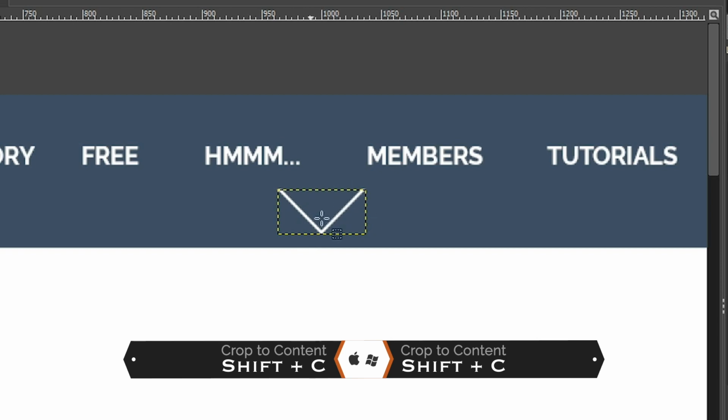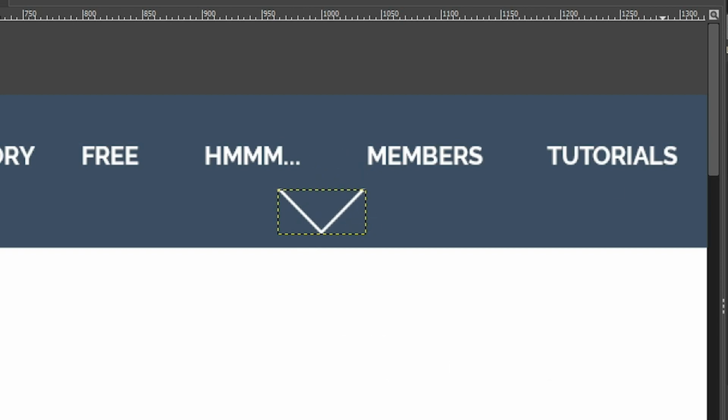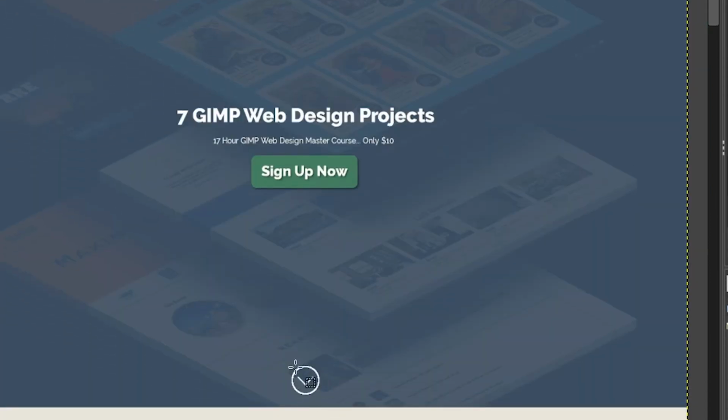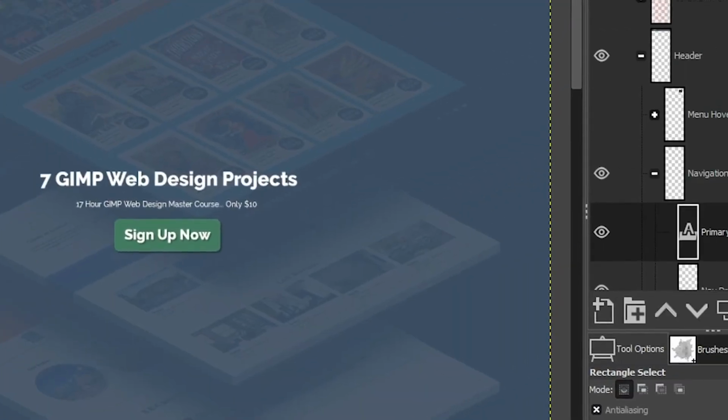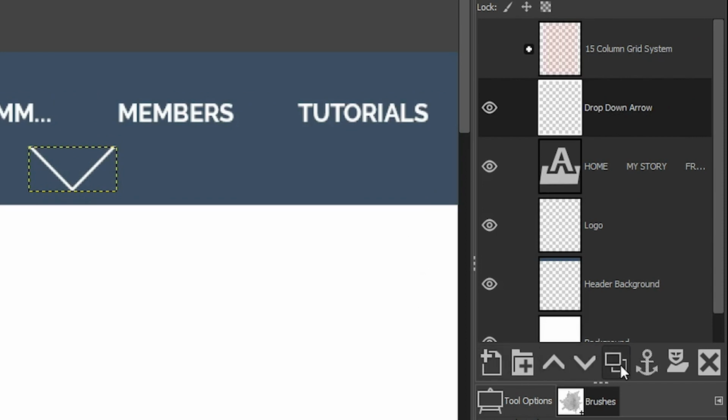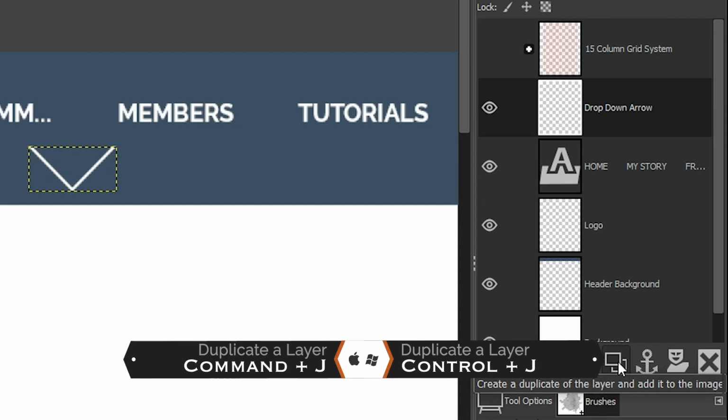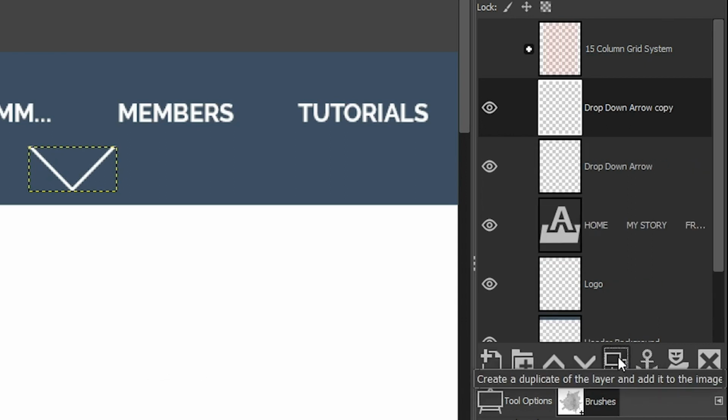Now, before we resize this because it is too large, I do want to duplicate this layer because we do have another drop-down arrow down here in the hero section. So we can either do that by clicking on this icon right here to duplicate the layer, or use our keyboard shortcuts, which I have changed, and it's Command or Control and the letter J. So either way, go ahead and duplicate that layer. Let's rename this one Hero Nav.